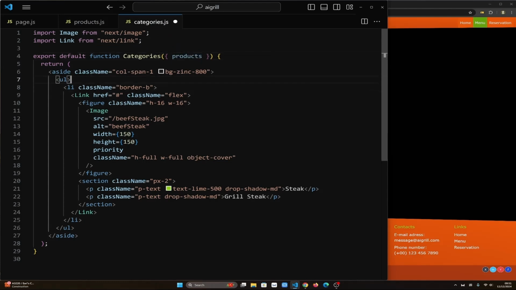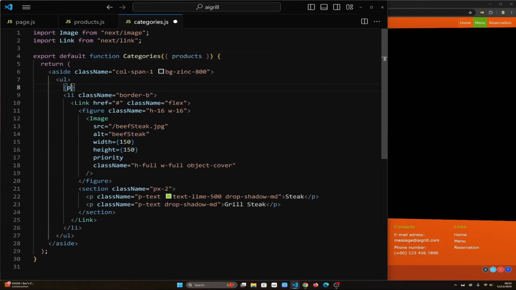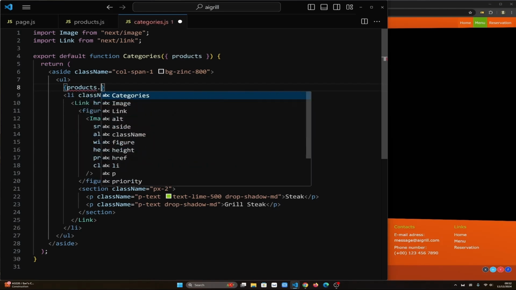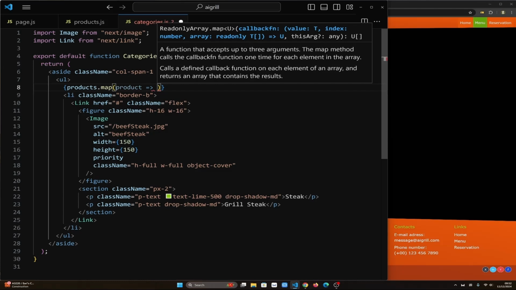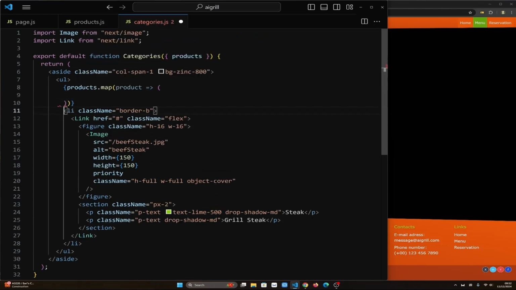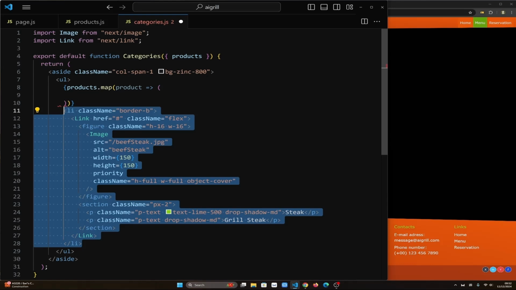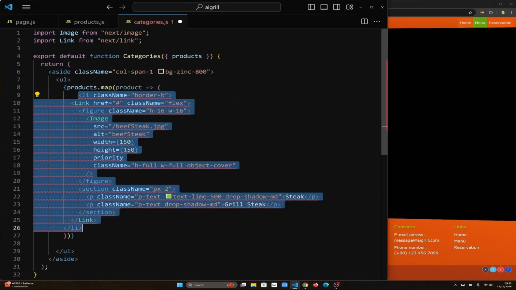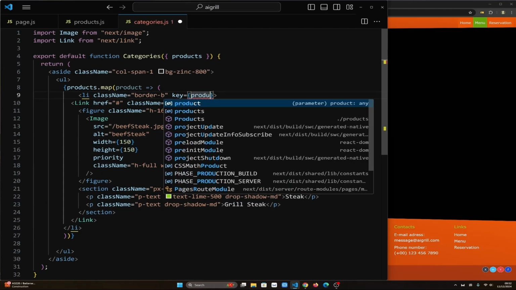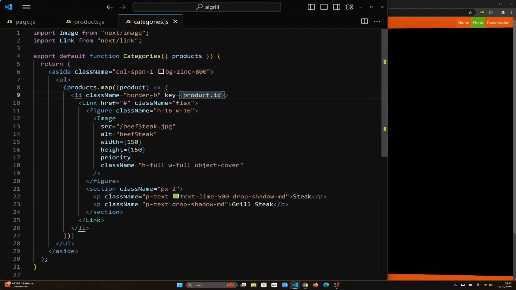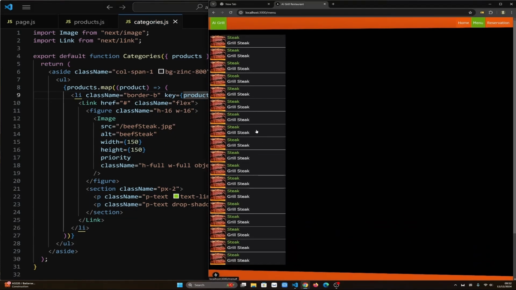Now we can loop through our products here. You say products.map. I need to display each product. I can take all my product items, which is li, paste it here, because it does need to have a key. Let's explain this: product.id. And as we save, we have all our products.